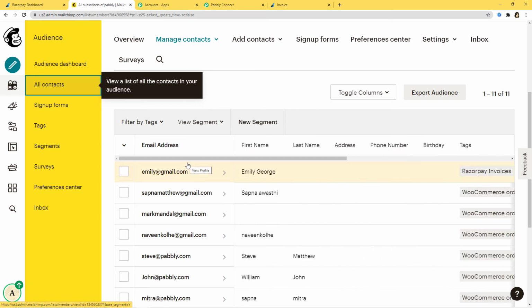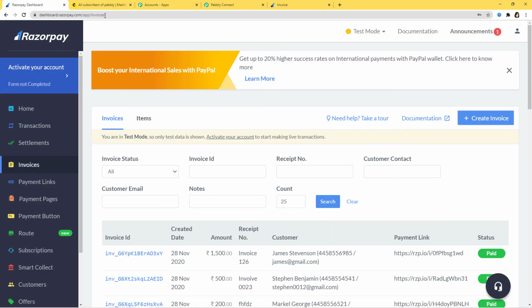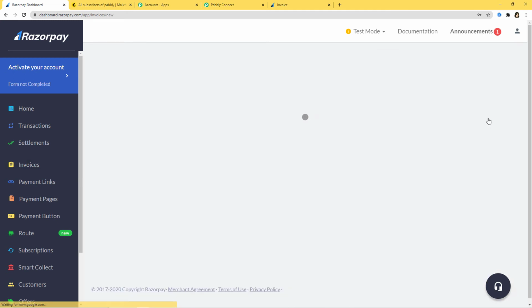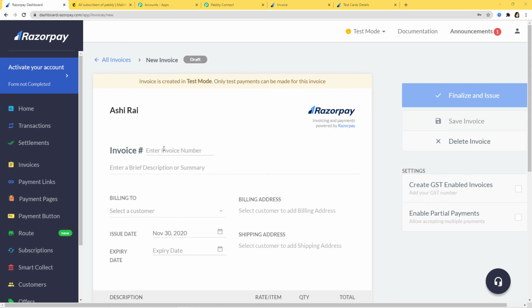Now I'm going to show you this process again with one more example so that you can understand how this integration takes place in real time. So I'm going to go back to my Razorpay dashboard, and here we are going to create a new invoice, and then we'll do an invoice payment. So I'm going to click on create invoice. Okay, so now let us enter the invoice number. Invoice 129. Description, I'll write Razorpay to MailChimp integration.